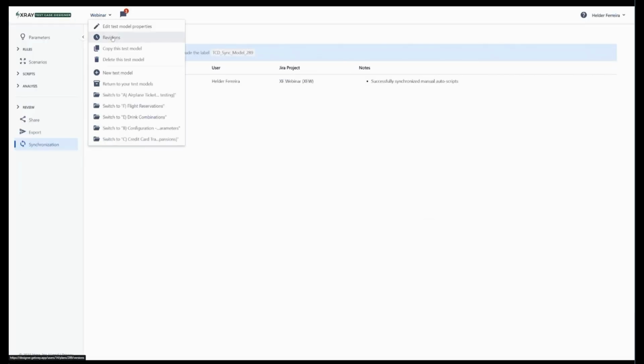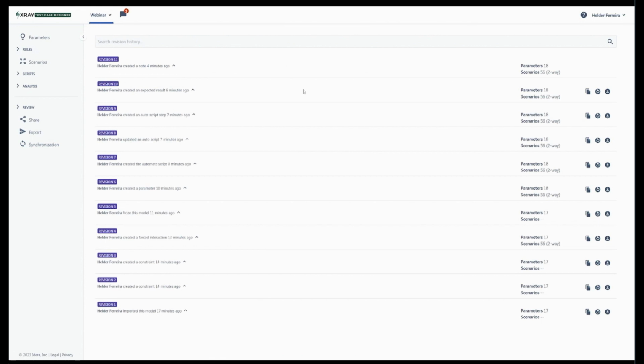So, what else do I have? If I go back into the mentioned model, I can check the revisions. The revisions are very important. Every time I am making changes to the model, the system is creating these revisions.